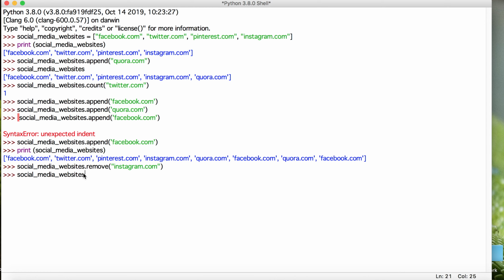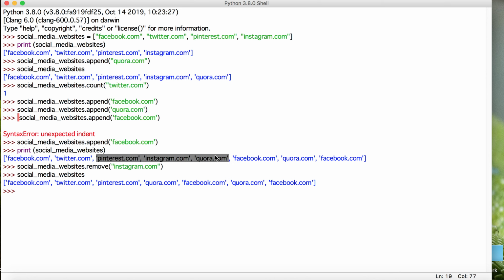Let's see the new contents of this list. Yes. So Instagram was between Pinterest and Quora. Now in the new list, there's no Instagram.com. So we have Pinterest followed by Quora.